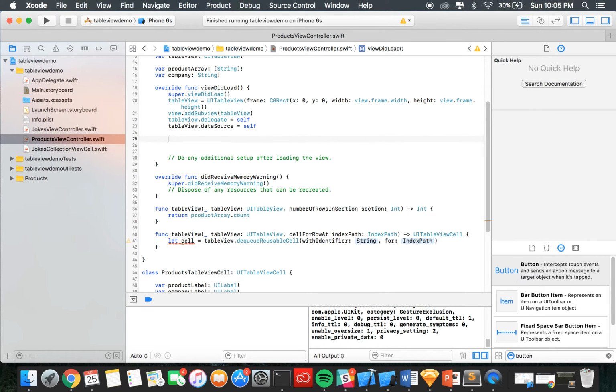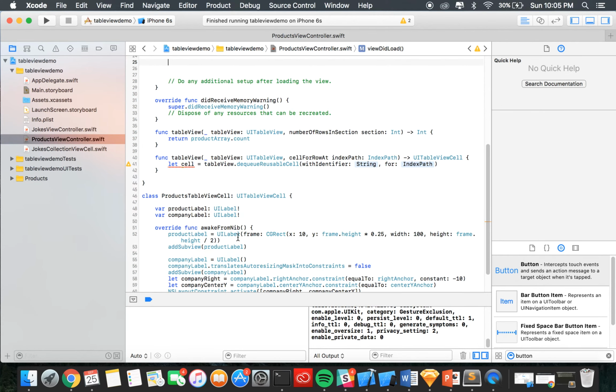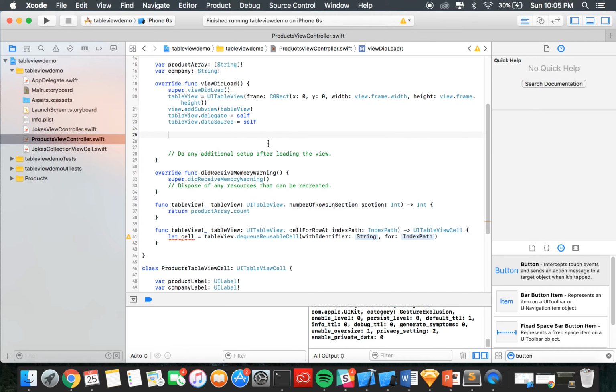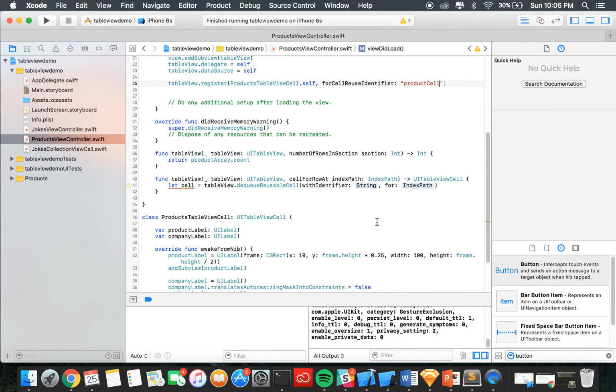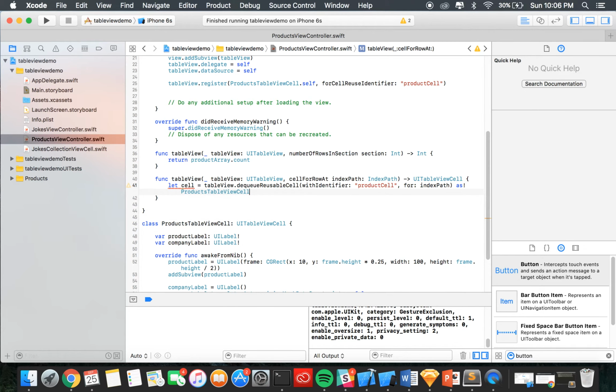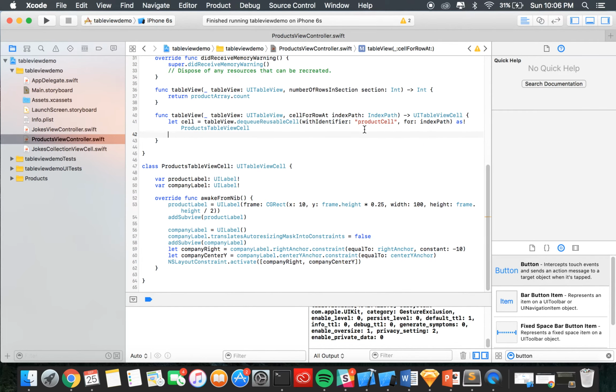In this case, we actually need to do this by calling a function called register, which in the table view will basically take the class that we created here and create some sort of identification for it so that we can reference it again. So we're going to say tableView.register, and we're going to pass in ProductsTableViewCell.self, meaning the class, and we're going to give it an identifier, which we'll say is productCell. So here again, we can reference productCell, and that will give us the same class that we were referring to, and we'll pass an index path again. And again, we can cast this to ProductsTableViewCell.